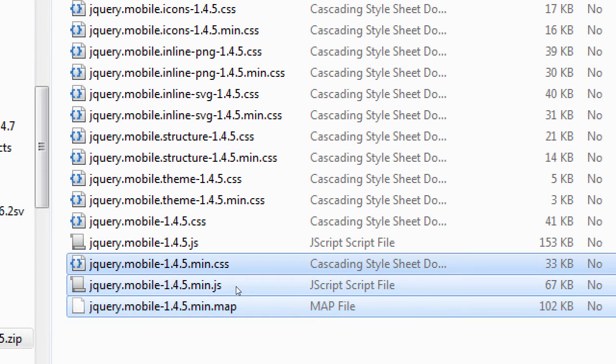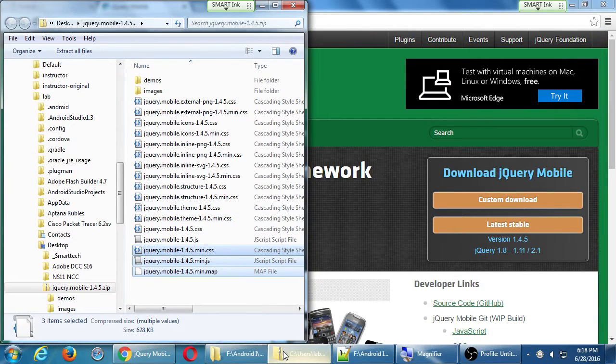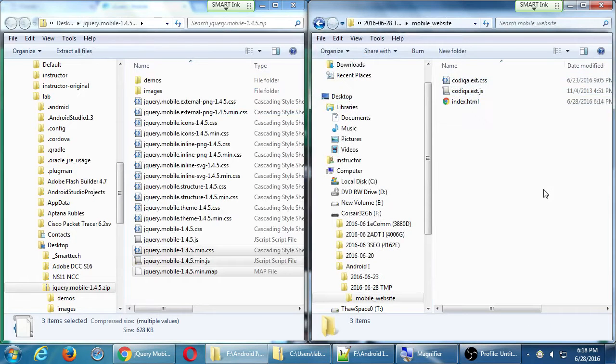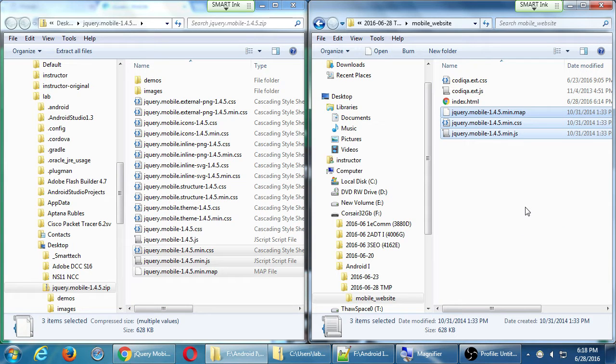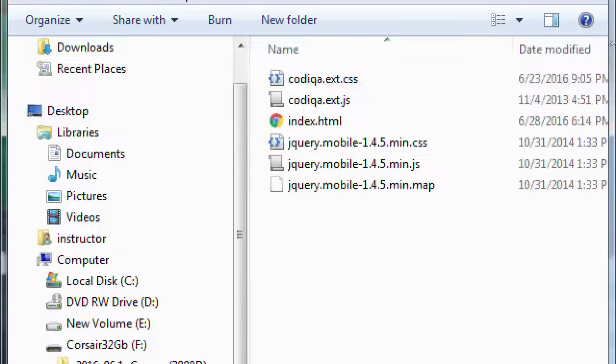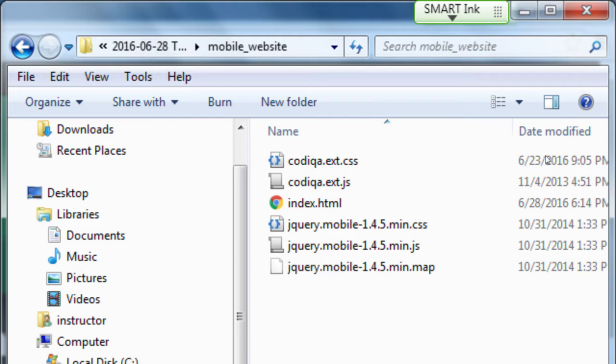So what we need to do is copy those 3 files at the end of our zip file and move them from the zip file into our project folder. So I'm going to open one window here and one window here. I've got my zip file of what I downloaded right here, and I've got my project folder right here. I'm going to drag those 3 last files into my project folder. So in your project folder now, you should see those 3 files.